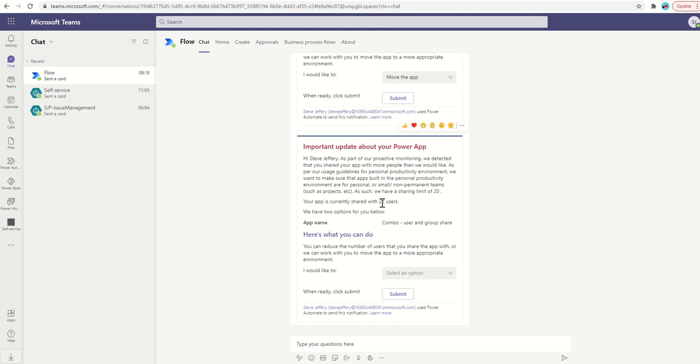And again, I've got another app here, a combination user and group share. So you can see this is just my test tenant. I've set up a number of apps for testing purposes.